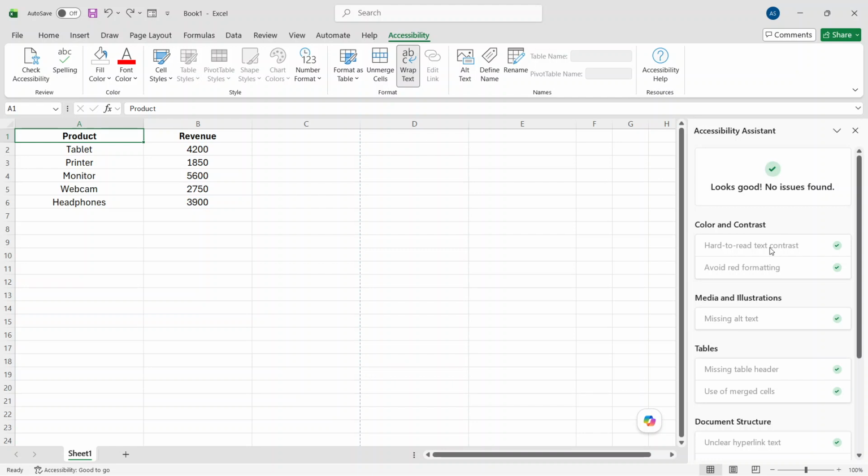Continue going through each issue in the pane until you've reviewed everything Excel found. And that's it. That's how to check accessibility in Excel and use the built-in accessibility checker to identify and fix issues more effectively.